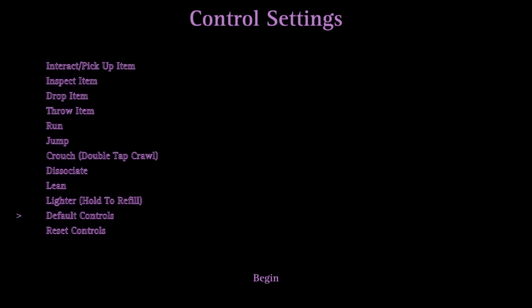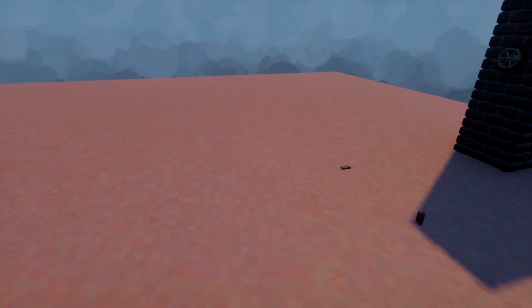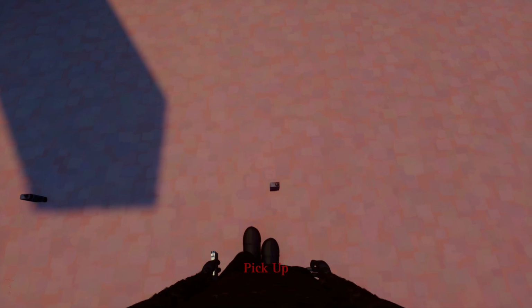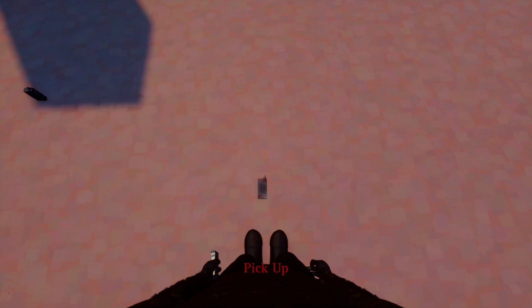It's pretty bare bones. And so you have your list of controls, ladder up, so all these here. And then you also have default controls and reset controls if you want to change something. So let's do this. I'm going to set pickup item to square. I'm going to set drop item to L2, and I'm going to set jump to triangle. Now let's begin. So now, if I go to an item here, if I press X, nothing happens. Circle, nothing happens. Square, I pick up. L2, I drop it. Triangle, I jump.